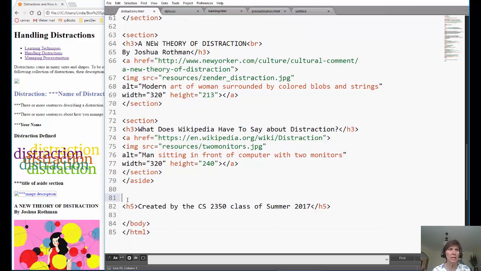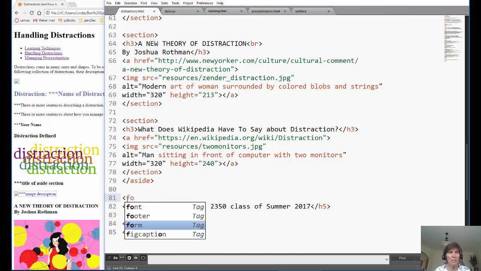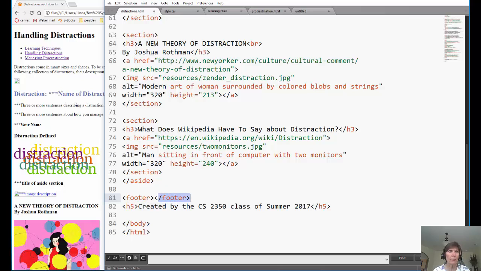And the last one is the footer. And so this is usually just closing information. It might have contact information. It might have copyright information. And this generally goes at the very bottom of the web page. And so this is what our footer is. It simply is going to define that this page is going to be created by the CS2350 class. And I'll explain that here in just a minute.